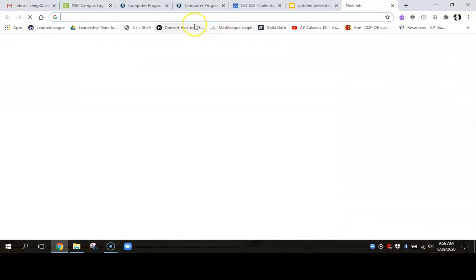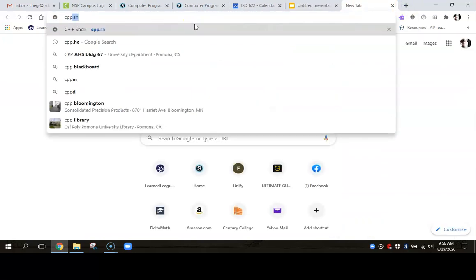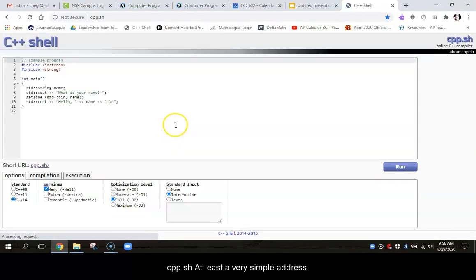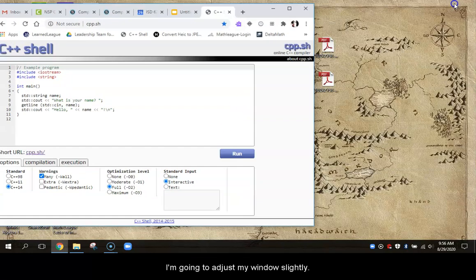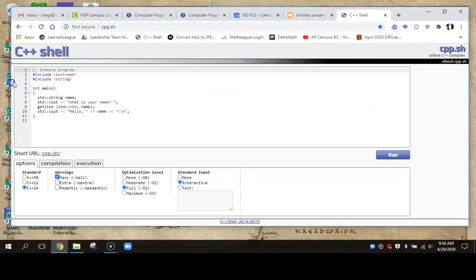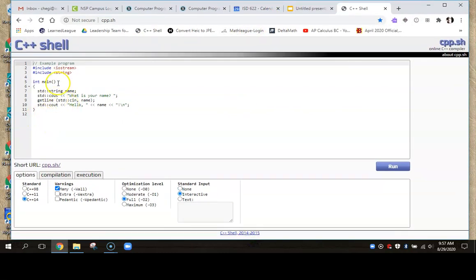and we will go. Now this is a very simple website, cpp.sh, at least a very simple address. I go to the cpp shell and it brings up this example program. Looks a little like this. I'm going to adjust my window slightly. So, with this CPP shell, we are going to write our first program. Now, this shell actually starts with sort of a default program in it, which is a bit of a hello world. It's actually a little more complicated. I want to simplify. I'll keep a few of these things.